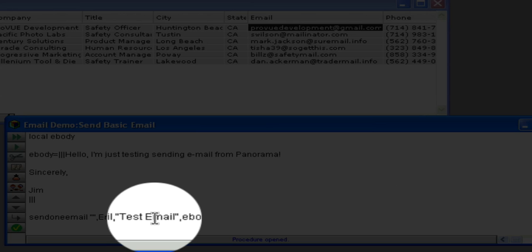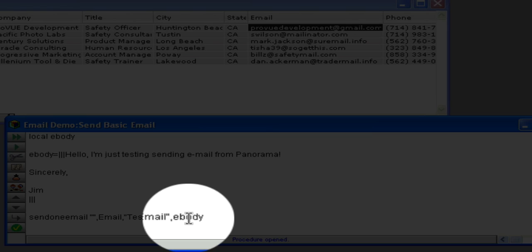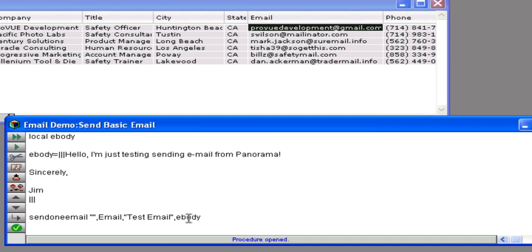The third parameter is the subject line. I've simply included the subject right in the line. The final parameter is the body of the message. I could have also included this in the line, but instead I set this up in advance in a separate variable. The first line of the procedure sets up the variable. The next line sets up the body of the message.